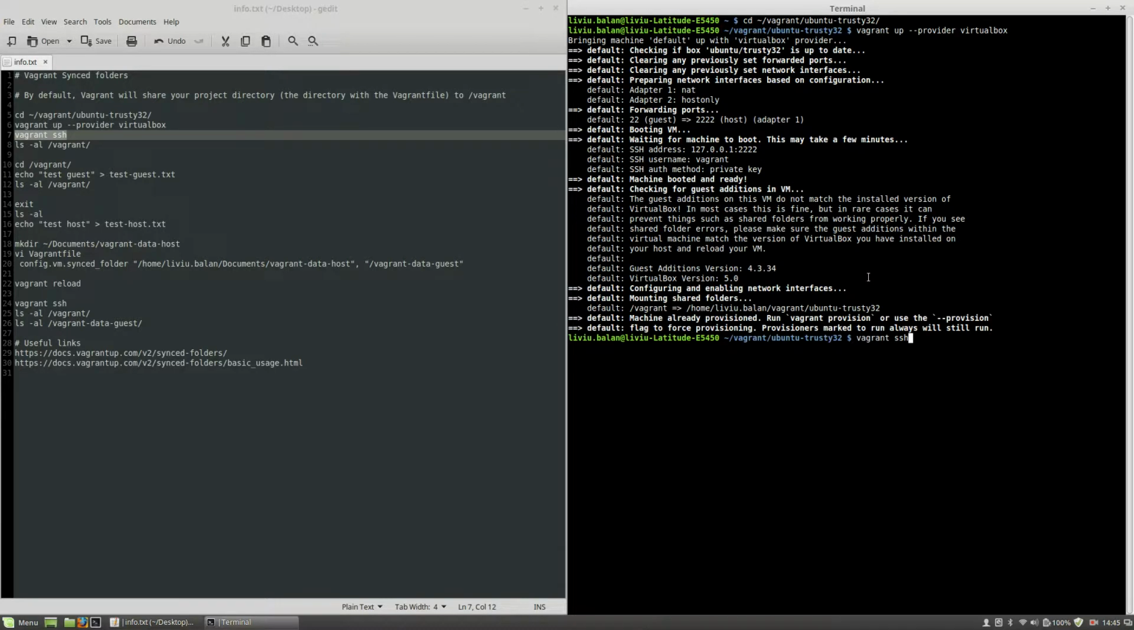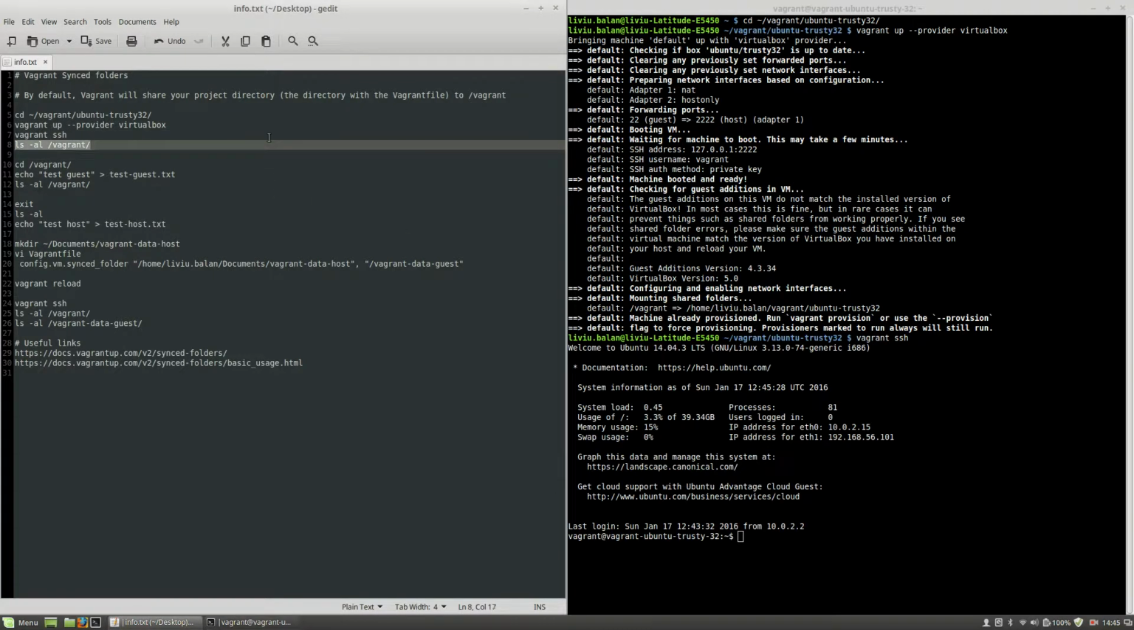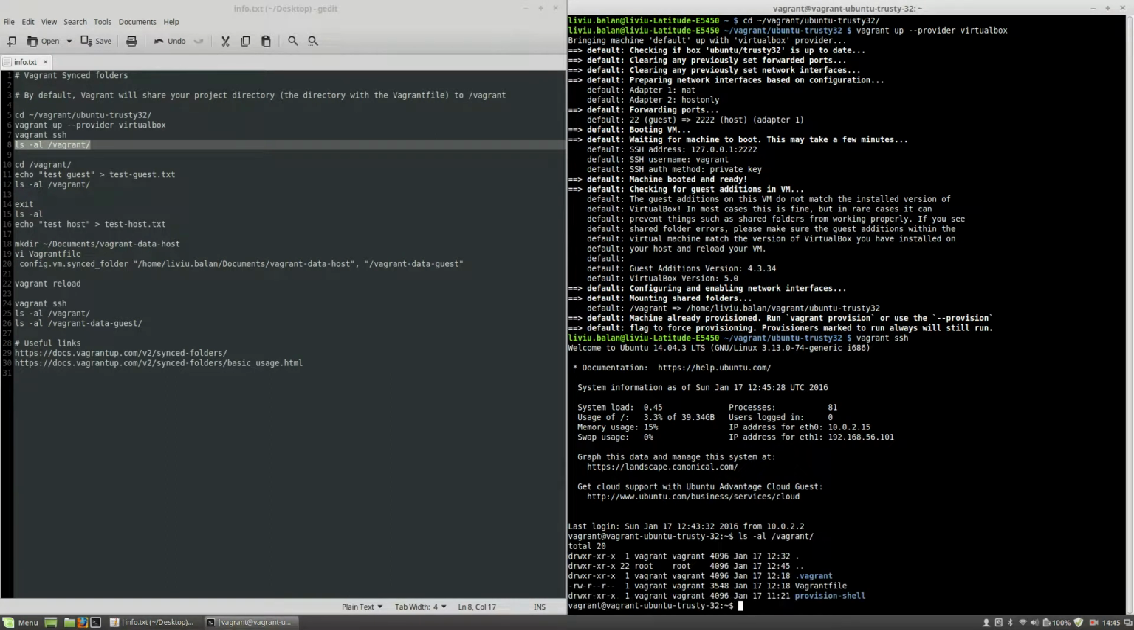Next, I will use vagrant ssh in order to connect to my virtual machine. Hit the enter key. And now, if I use ls -al /vagrant, what you will see inside of this directory is the content of my Vagrant project.